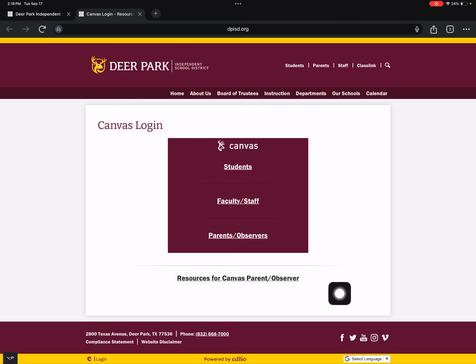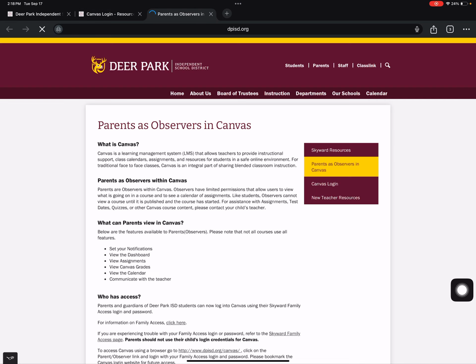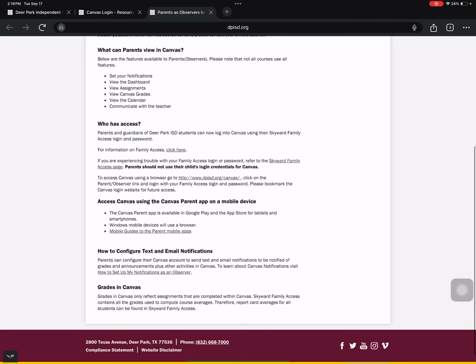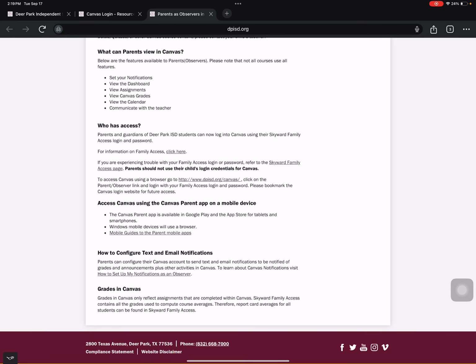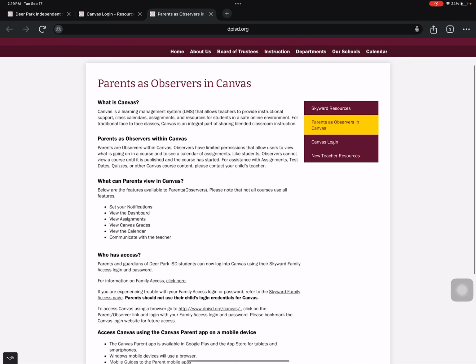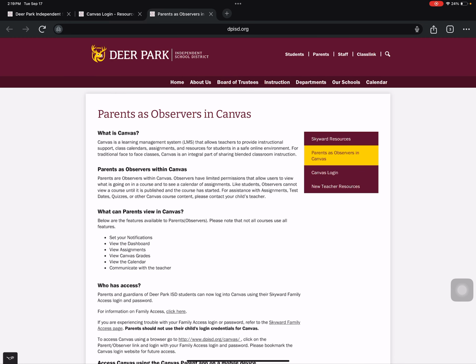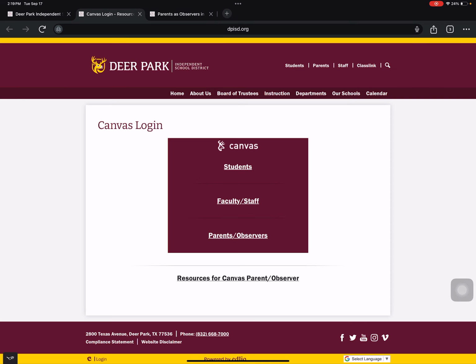You can see that there's a login link for parents or observers. That's you. Also, there's a link right here that contains resources for Canvas parents and observers. It's a good place to start with basic questions if you need to add more people to have access to see the students' work, however you would like to handle that. It's just a little bit of extra information. So you'll use this link to log in.